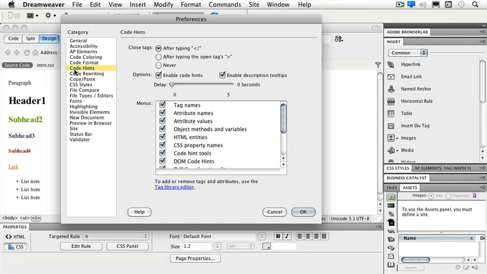Now, closing my tags after I'm typing: the very first thing after typing my bracket and my forward slash, it will go ahead and close it for me. Otherwise, after I type the end of my opening tag, it will close it for me, or just never, and I would have to do it myself. Really just personal preference whether you like either the first one or the second one, but it will help you in the long run in writing faster code.